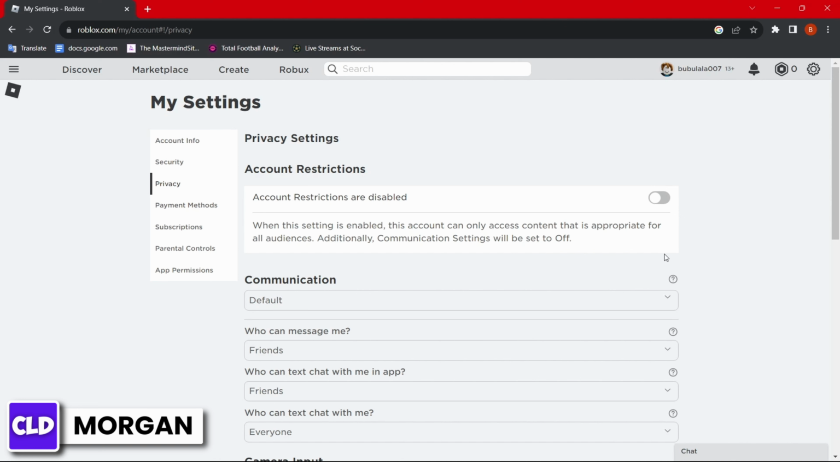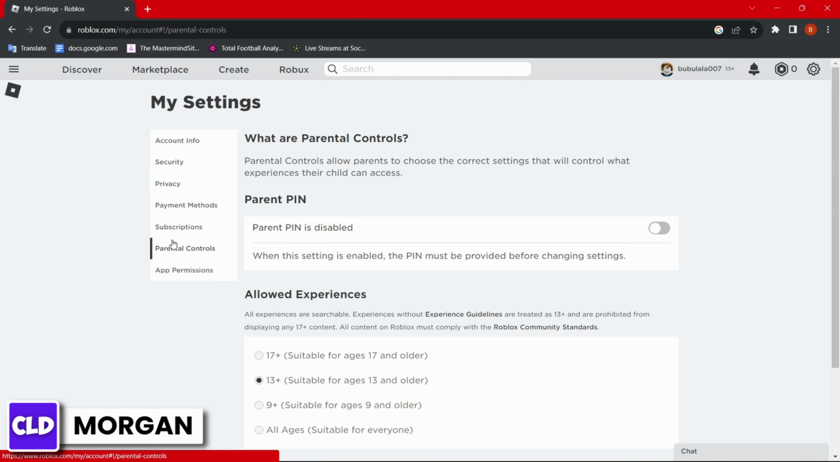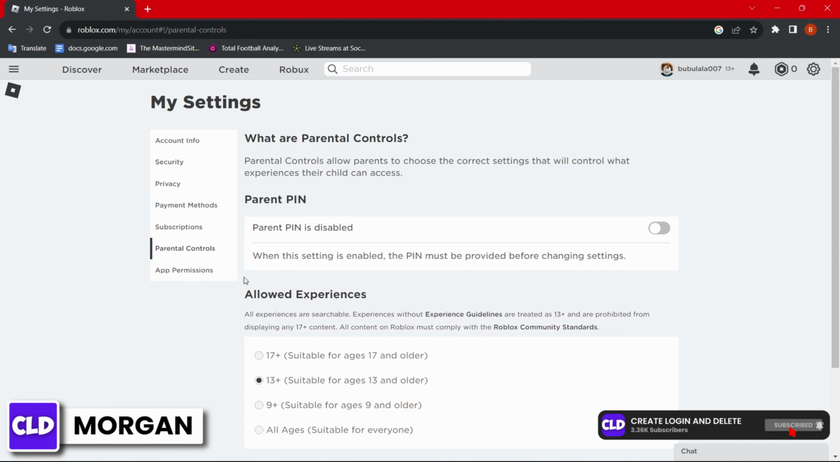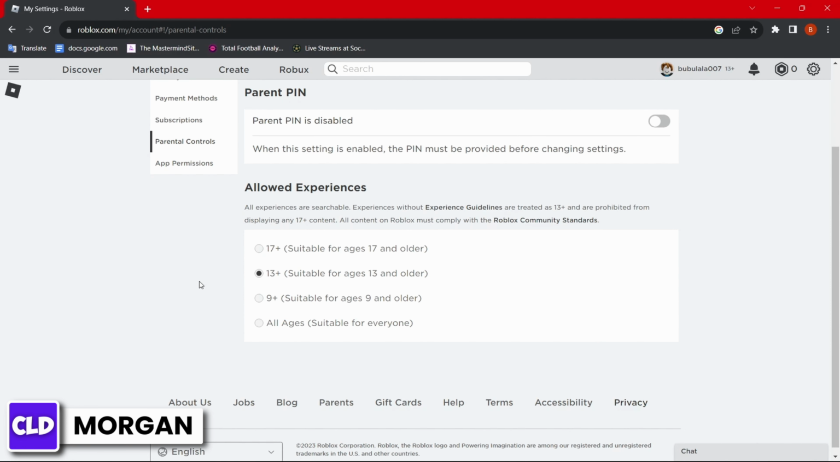But even after disabling the account restrictions, if you are not able to access the game, go to parental controls and make sure that you change it to 13 plus. And while accessing this feature, you might need to enable the parental pin. And after changing those two settings, you should be able to log back in and enjoy your game properly.